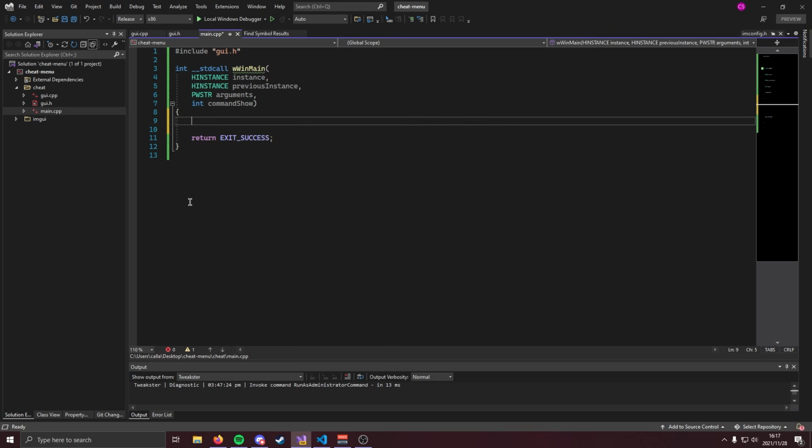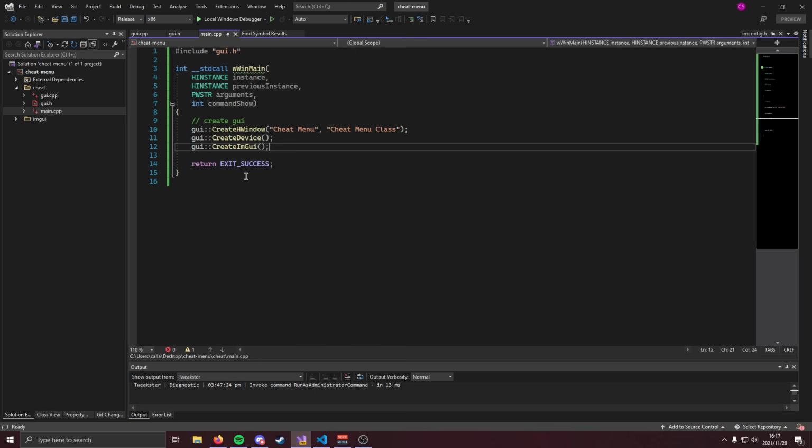Now, the first thing we're going to do is go ahead and create our GUI. We can do that like so. Remember, all the messy, boring logic is handled by our ImGui namespace and these functions. All you need to do is call them in the right order. So we're going to go ahead and create the GUI. The first thing we're going to do is create our window. We're going to pass in the window name and the window class name. Next, we're going to use the window that was created to create our device. And last but not least, we're going to create our ImGui context, set up the styles and everything like that.